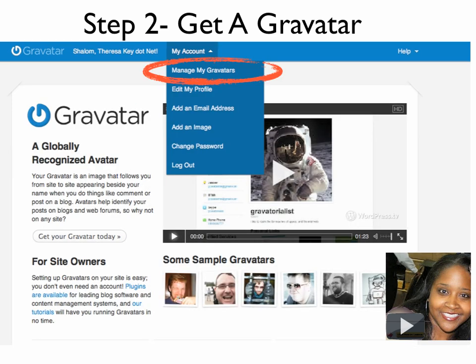Once you log in, the screen looks basically the same, except now you have access to your My Account menu. As you can see, the guys over at Gravatar have greeted me, and at the top it says Shalom, TeresaKey.net. So what you can do now is go over to My Account and click on Manage My Gravatars.